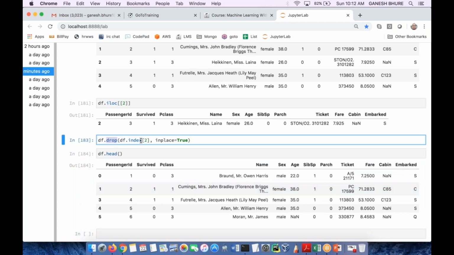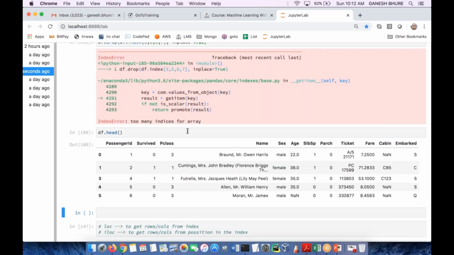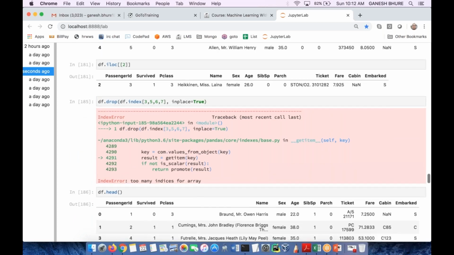Now this is how we can do it, or alternatively, it is up to us to find out the indexes, like 3, 5, 6, 7. Let's say I drop all these, and now, oops, sorry, too many indexes for array.